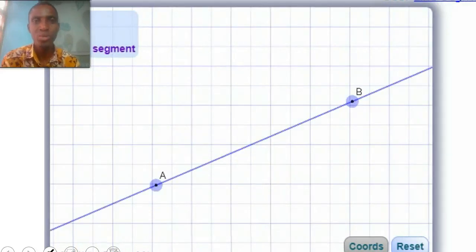So with this, we come to the end of video 1. I believe you've been able to identify the difference between the categories of lines. You know what a plane is now. You know what a point is. You can now define collinear points.